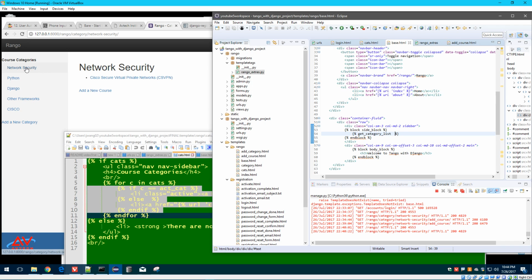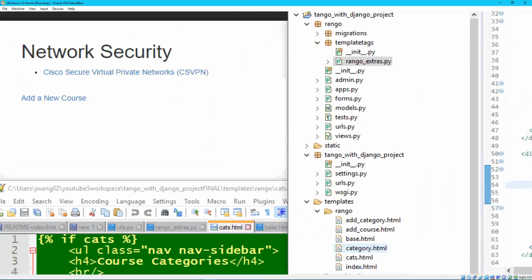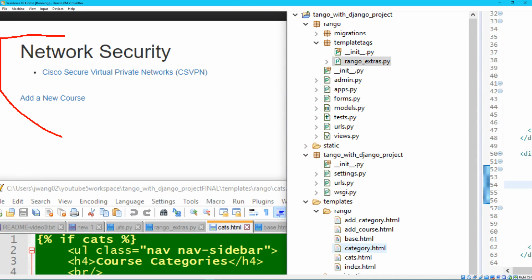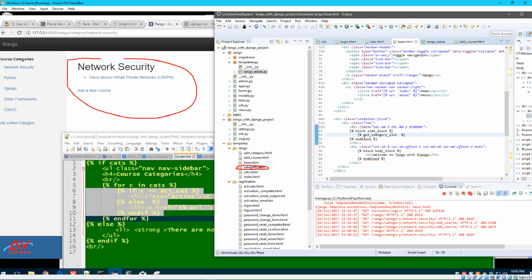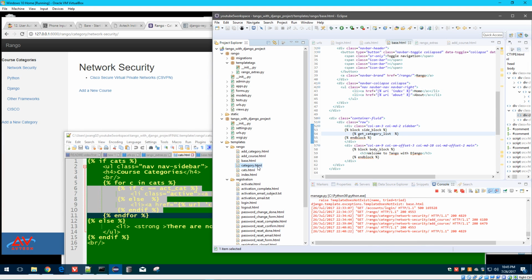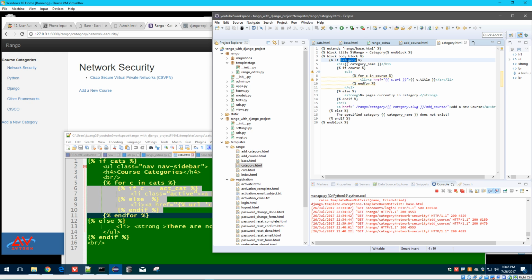When you click this, the category.html template here will be loaded. Let me blow this up just so at least the folks understand. So when you click on network security, this page is being loaded. On this page, there is a variable from the dictionary passed in, rendered by the views.py. It has a dictionary name-value pair called category, right?